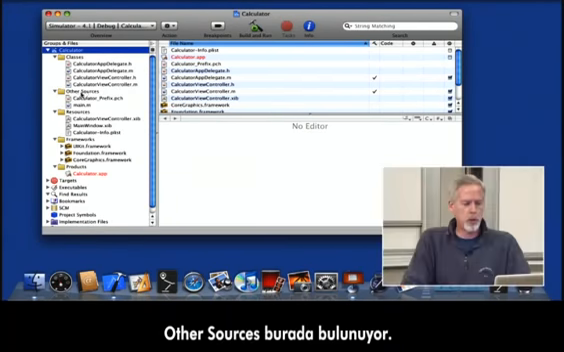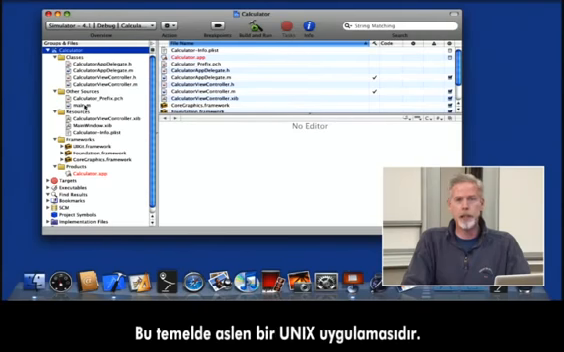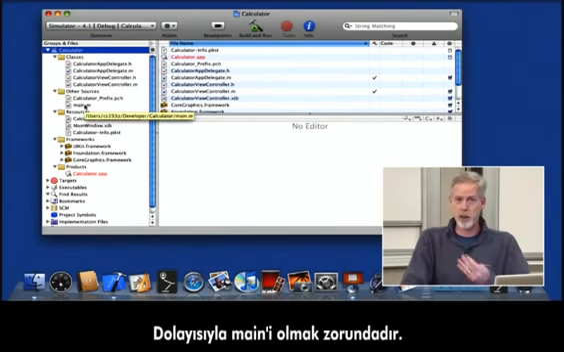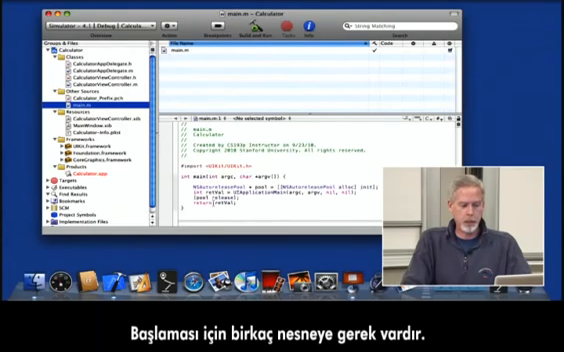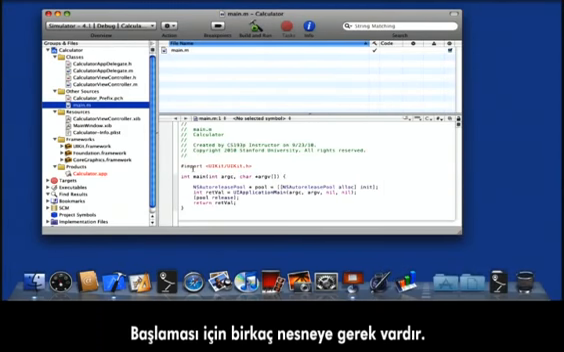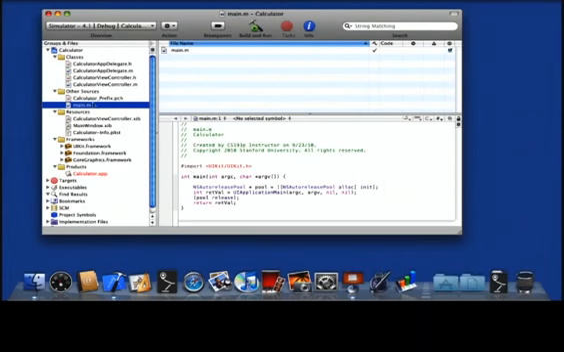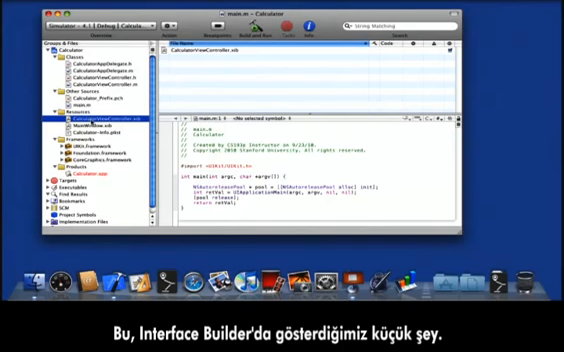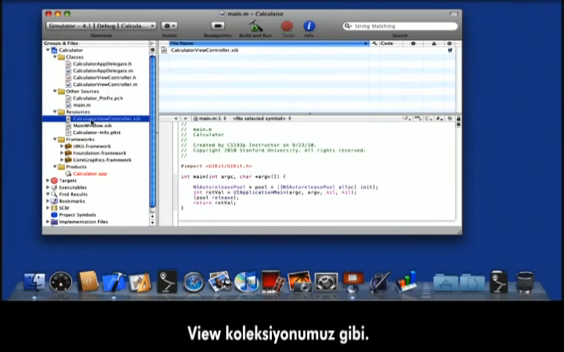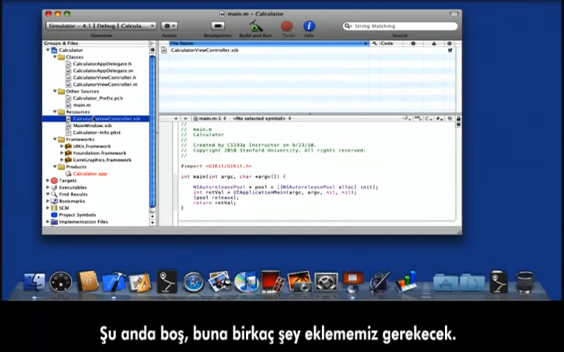And then there's other sources right here, like my main. This is basically a Unix executable at its heart, and so it has to have a main. The main is pretty simple. It basically calls a couple of objects to get itself started. Then here, calculator view controller.xib, that's our view. That's that little bag, that thing we showed you in Interface Builder. That's kind of our collection of views. It's empty right now. We're going to have to put some stuff into that.